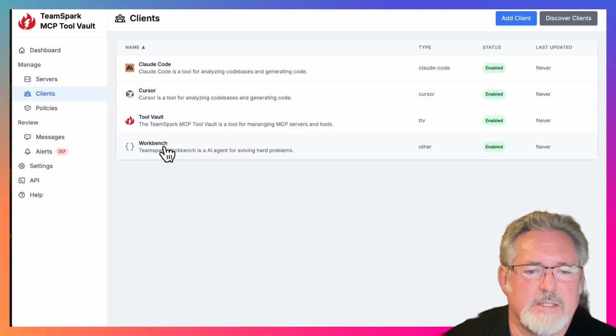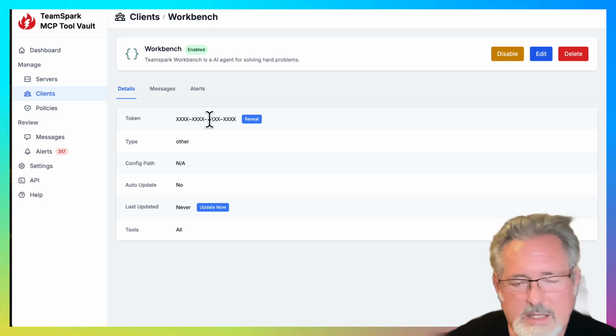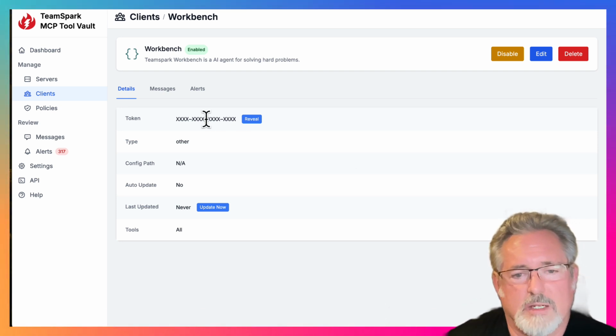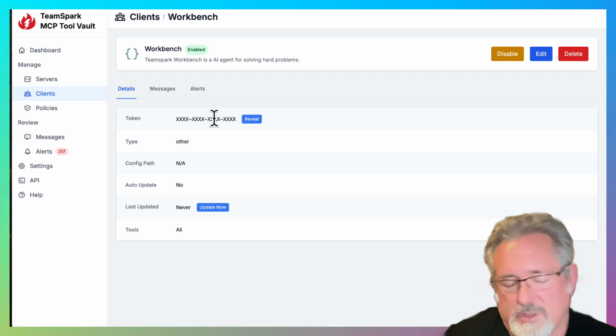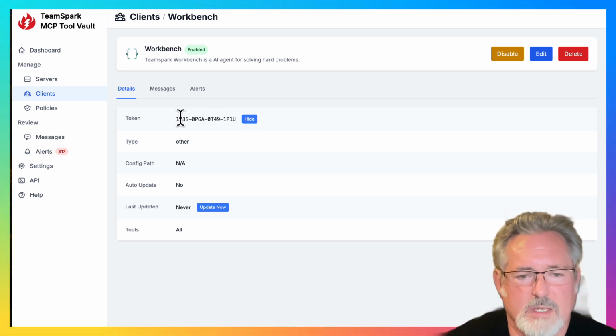So let's actually do this. We'll do a little test. We have TeamSpark AI Workbench. I could do this with any LLM agent tool. I happen to have good testing tools in TeamSpark AI Workbench, so we'll just do that. But this would work fine in Cursor or any other tool. So let's go get this token.